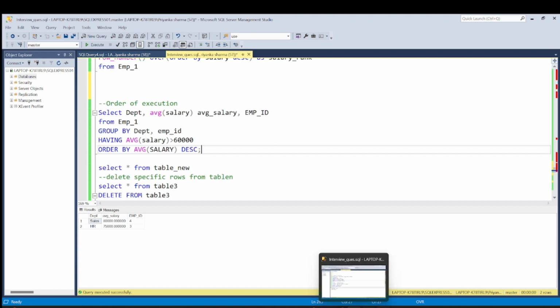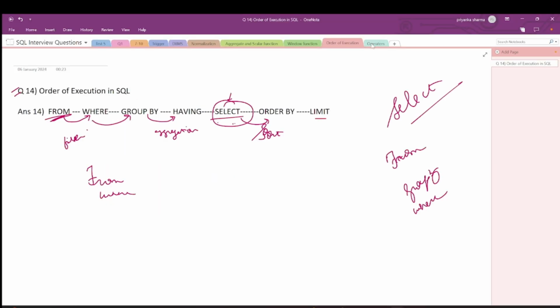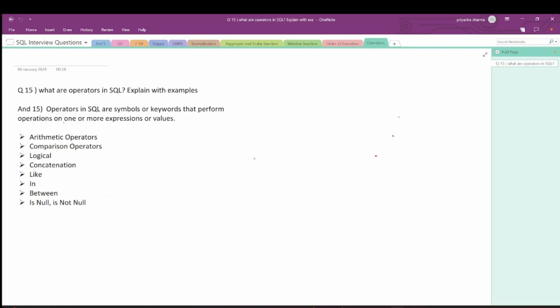Okay, now the last one is operators. What are operators in SQL? Explain with examples. That is also asked. So operators are nothing but symbols or keywords that perform operations on one or more expressions or values. So you give them some operations and they will be performed on those values.